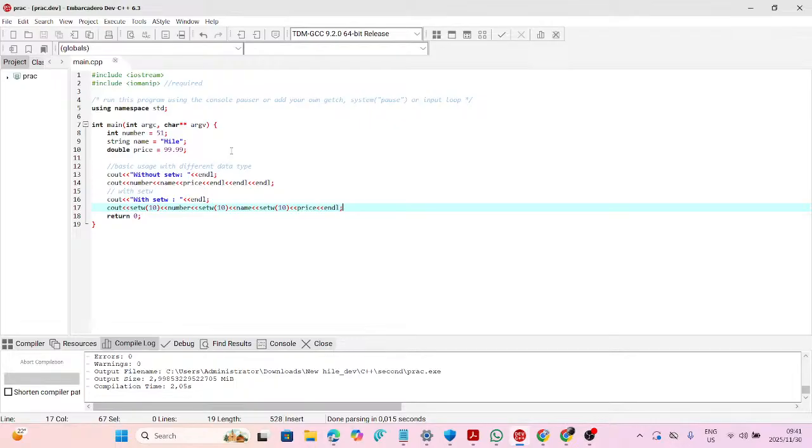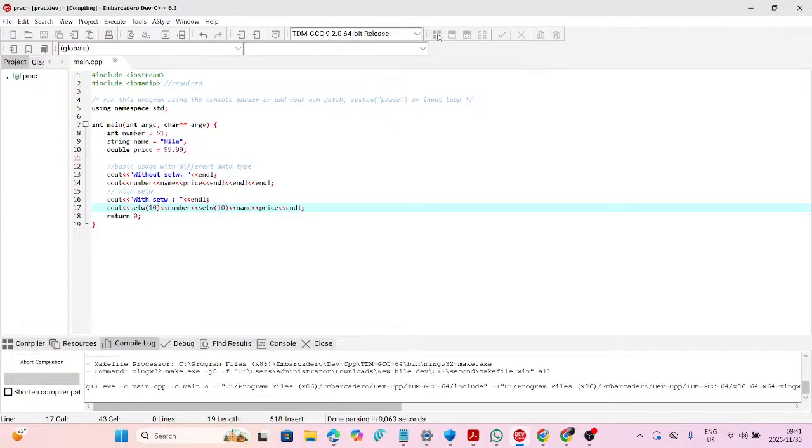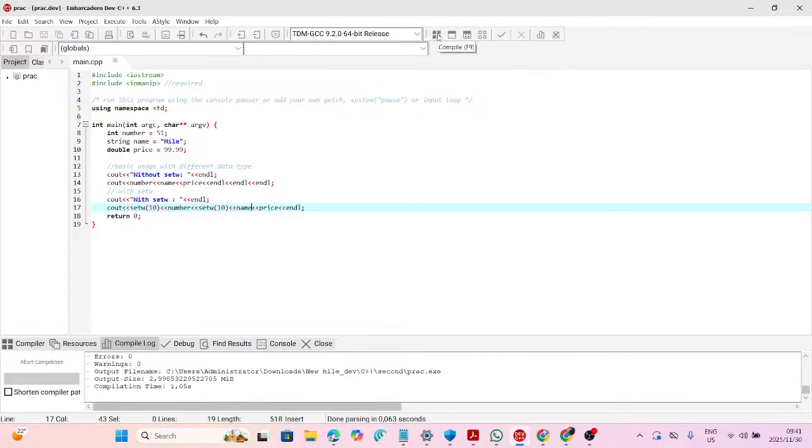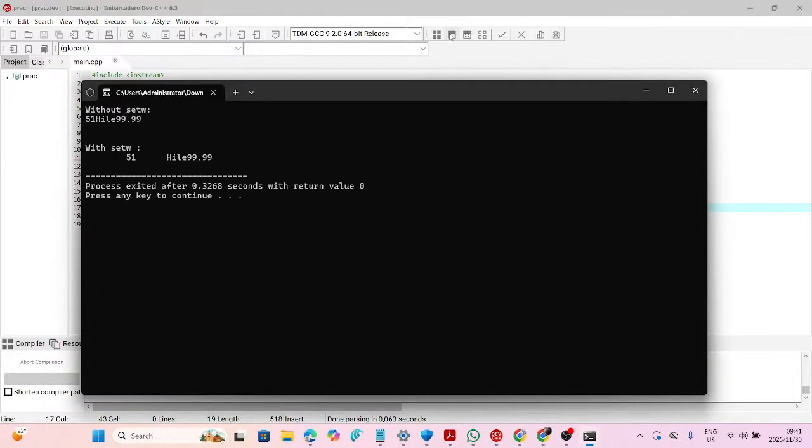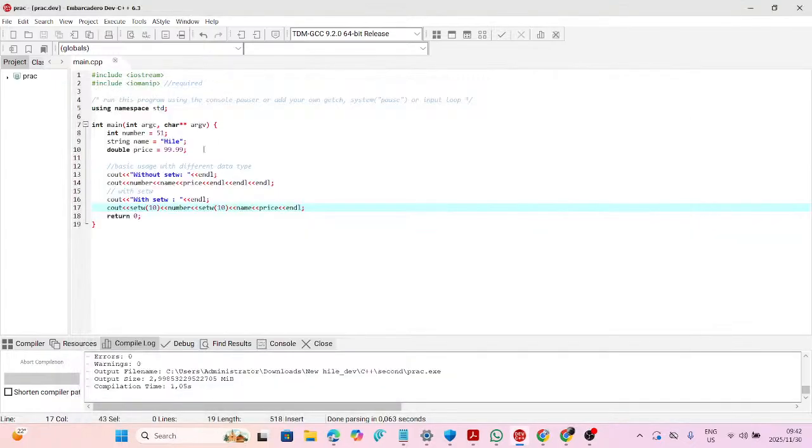Another example: let me modify here and remove the set for the price, and let's see what's going to happen. Okay, let me compile and see. Zero errors, zero warnings. Let me run it. You can see now, because I removed the set, even the prices are combined together. So this is the magic part.